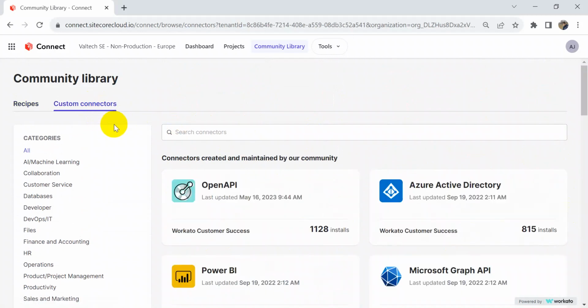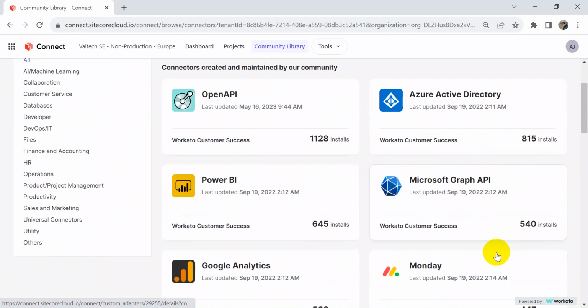So let's say when you want to do something custom, and you don't see a connector for that. You want to connect two different systems, and you're not seeing any existing connector for that. So you can actually create your own connectors also, right? And there are some connectors which are maintained by our community, so you can see all those different connectors here.